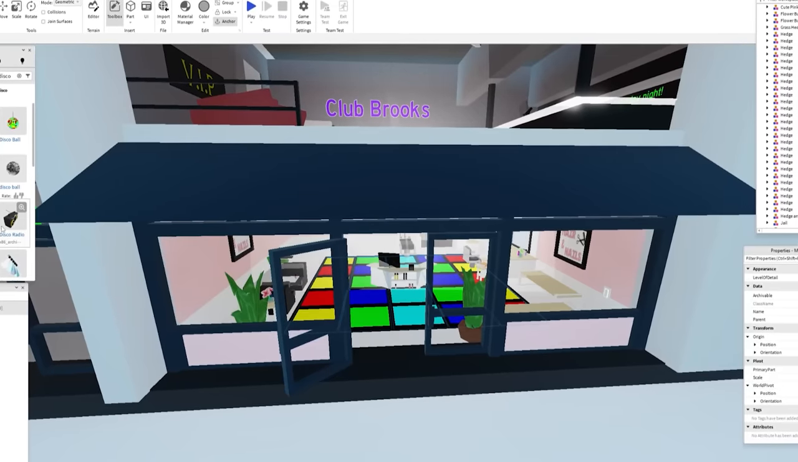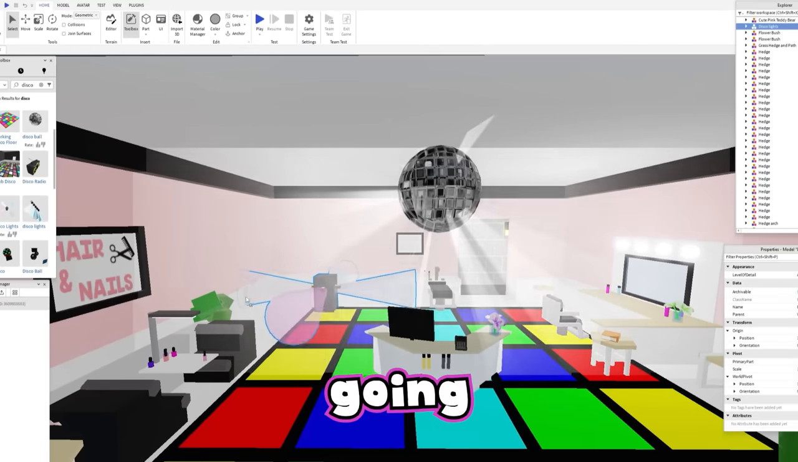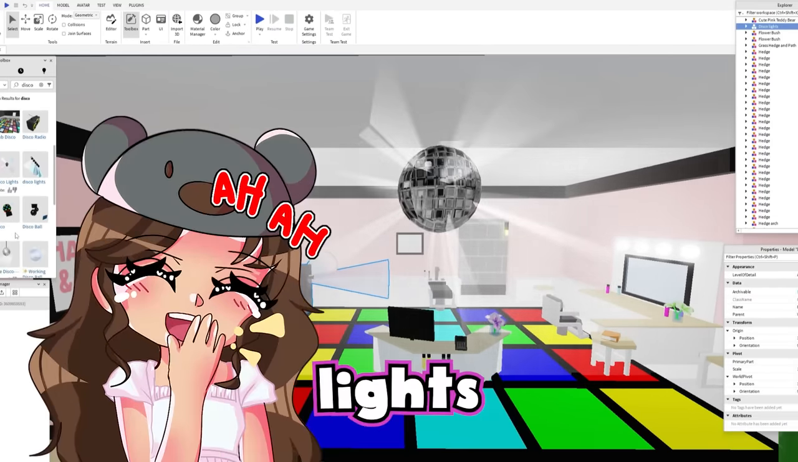Can't forget about the disco floors. Let's put some more lights. Bro, imagine someone plays this game. They're going to get so blinded by this. All these lights are so strong.